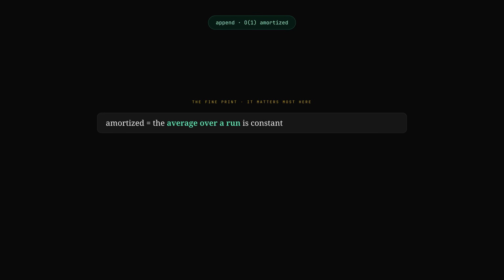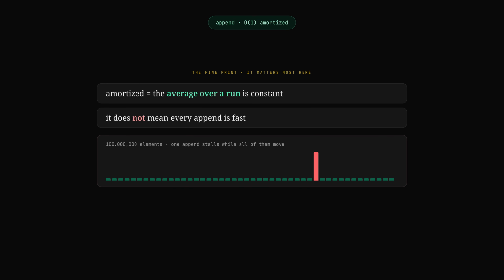Amortized means the average over a run is constant. It does not mean every append is fast. On a list of 100 million elements, some single append will stall while 100 million elements move. The sum is guaranteed, the spike is real. Both of those are true at once, and good engineers plan around both.